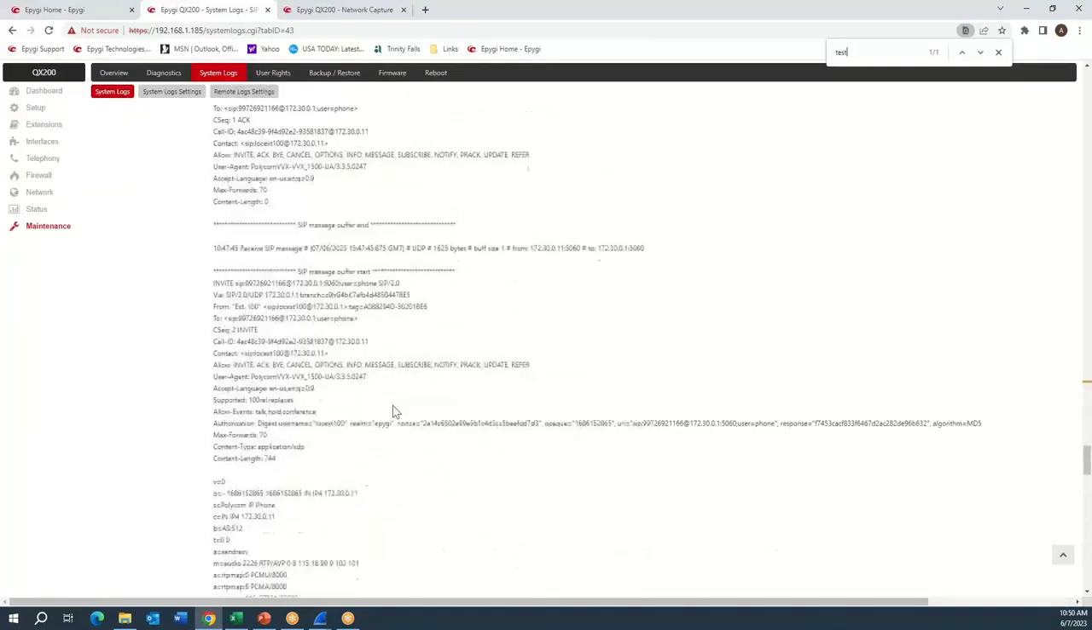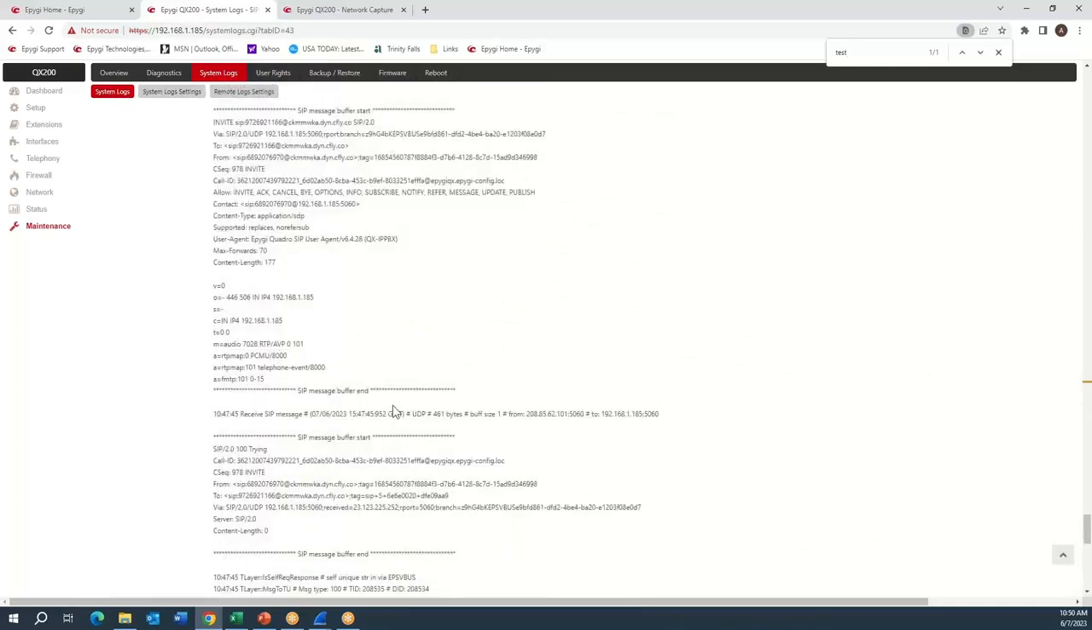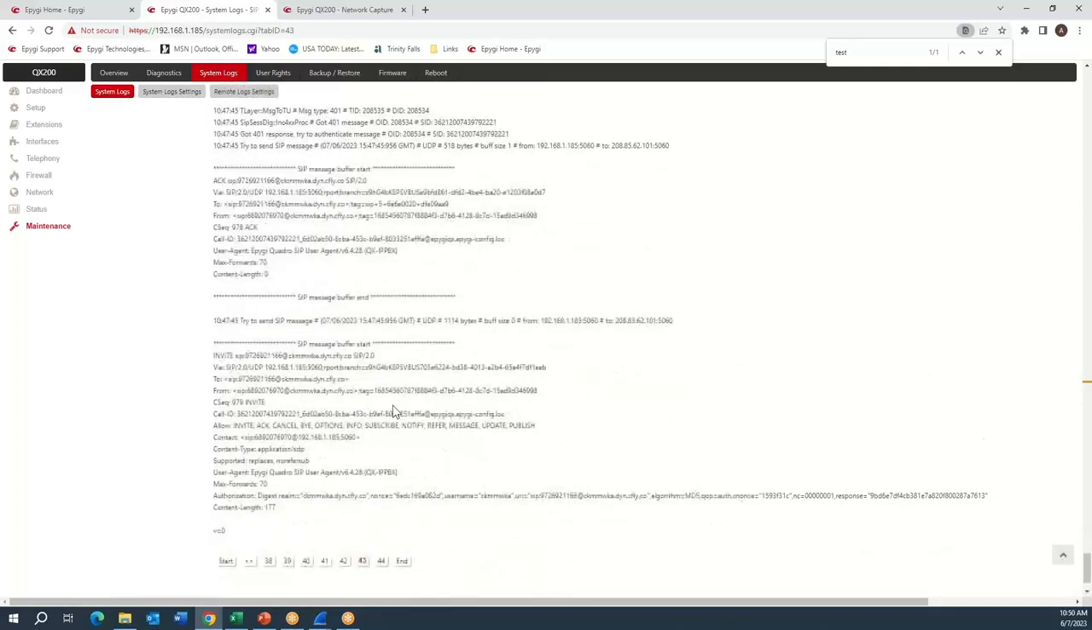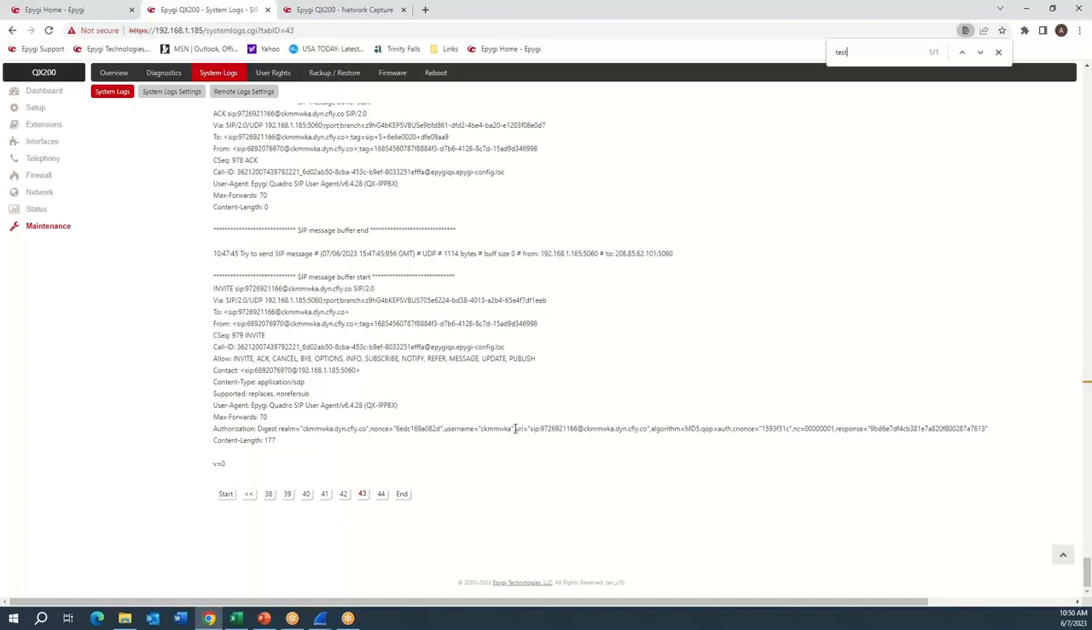This is the good call. And we go to authenticate the call. In this case, it actually had the username set correctly. So without that, obviously without the correct username, the call would fail.